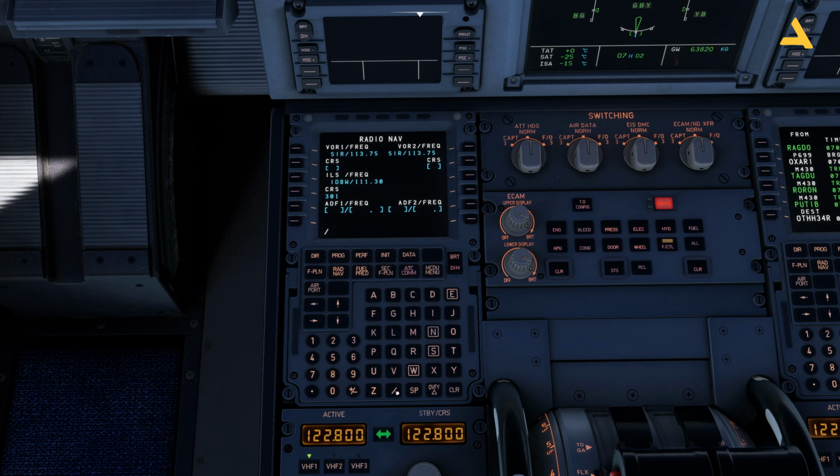So just press slash 110.1. This is the ILS frequency. Just click this button and it will be picked up, and then the course is 336. Now check destination data. This error is coming, so this is what I'm going to enter right now.